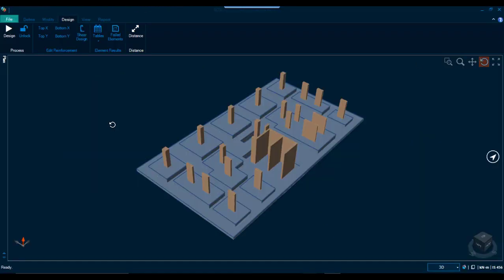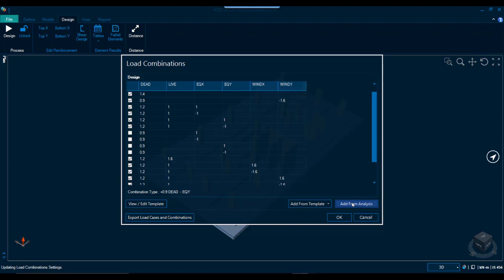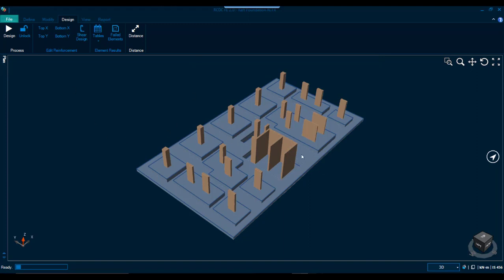So once I am done with making all the settings and the project is ready for design, now I can design my project for different load cases and different load combinations. Like we have dead load, live load, Q, earthquake and wind loads. I can add assigned, I can add from analysis, or I can add from templates. We have two templates for regular and irregular structures. So we will add from analysis and just go ahead with the design.